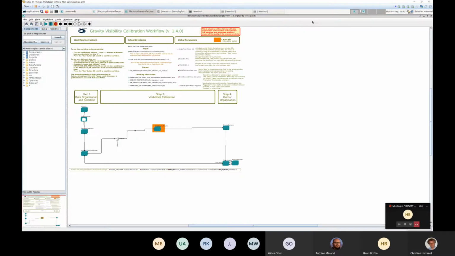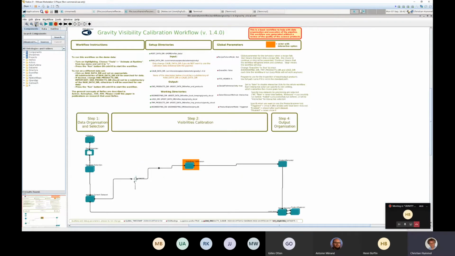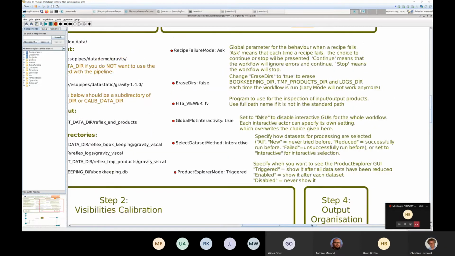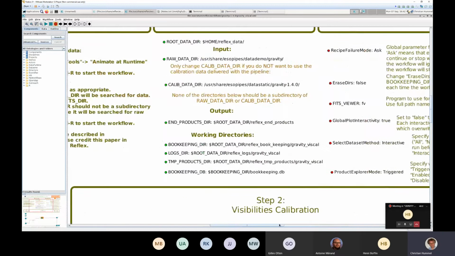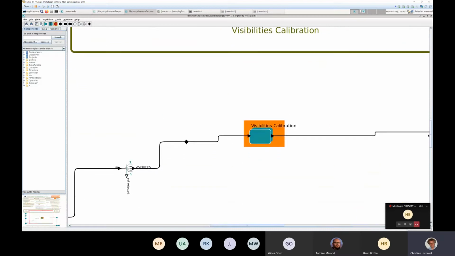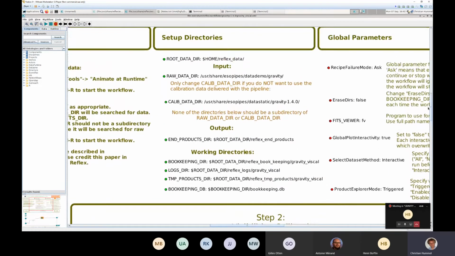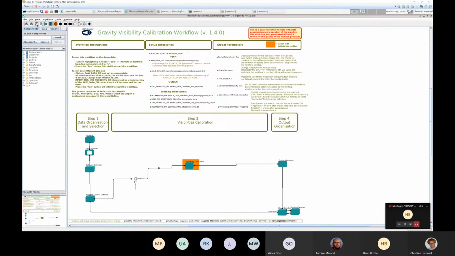Okay, so it looks very similar. Not as complicated because it has basically one recipe here. Visibility calibration. Then there's again the setup directories and everything. We don't need to change anything for now because we're in this default directory tree for the demo data. And so we can run this right away.